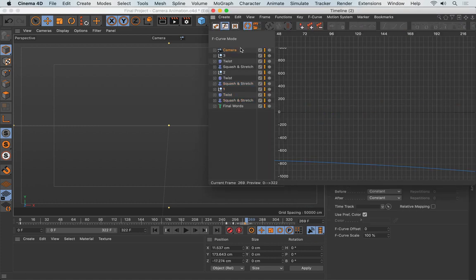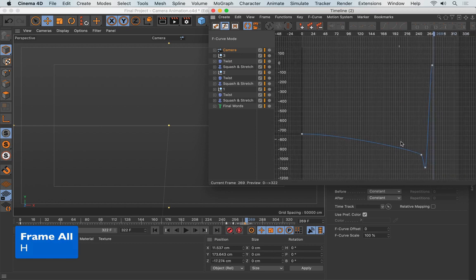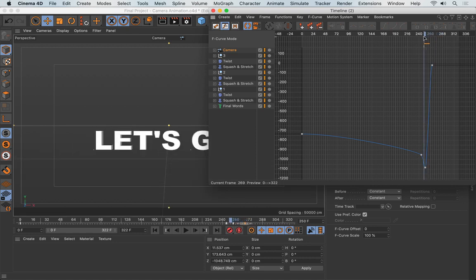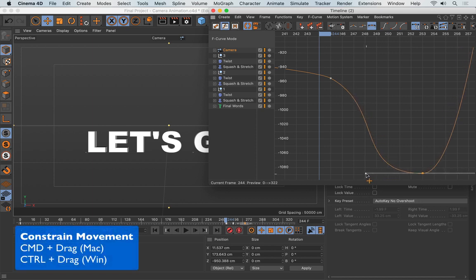I'll take the camera, press H so I can see its keyframes. You can see, until this section, the camera is slowly animating. Then the camera flies in. But before it flies in, we have an anticipation here. So let's go to those frames. And I'll select these and press S so I can zoom into those. And then first I'll go and increase the hang time here with the Command key.